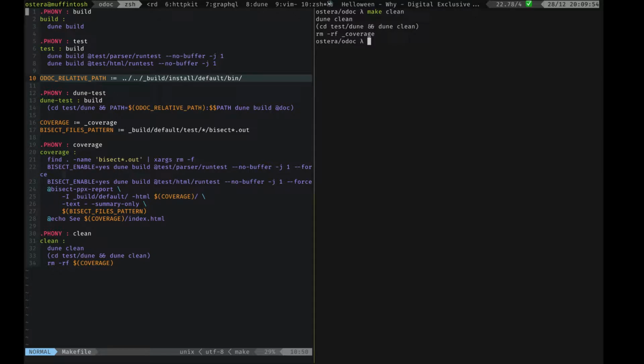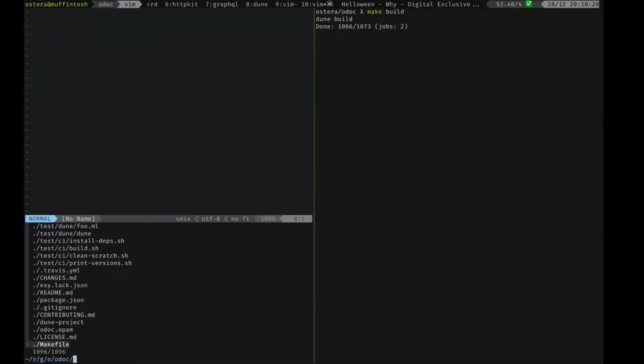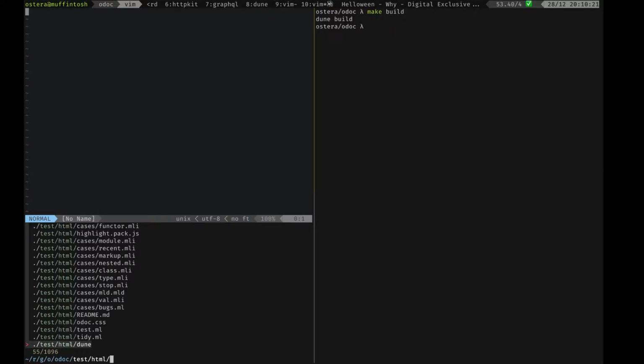So let's clean the whole thing. And then let's build again. And you can see there's more stuff to build now than there was before. And then after that we'll run make test. And this should be building these 2 targets. I'm curious what this run test thing is. So I'm going to go into the HTML tests. Test, HTML, and there should be the run test there. No, there isn't. A dune file.